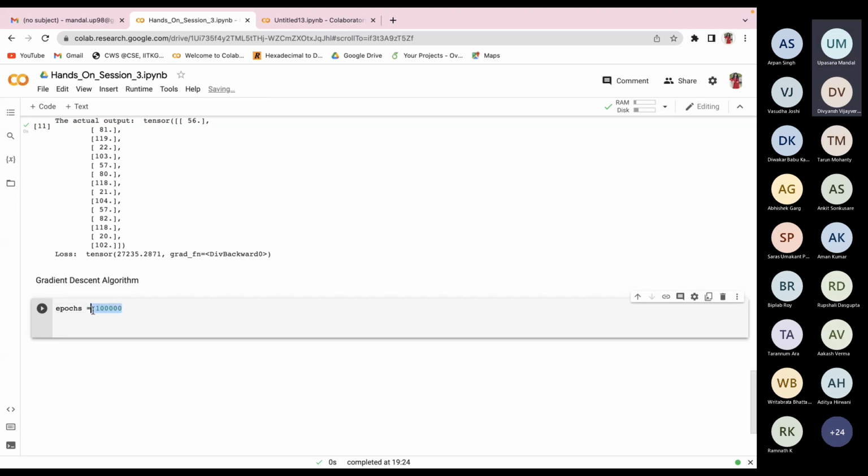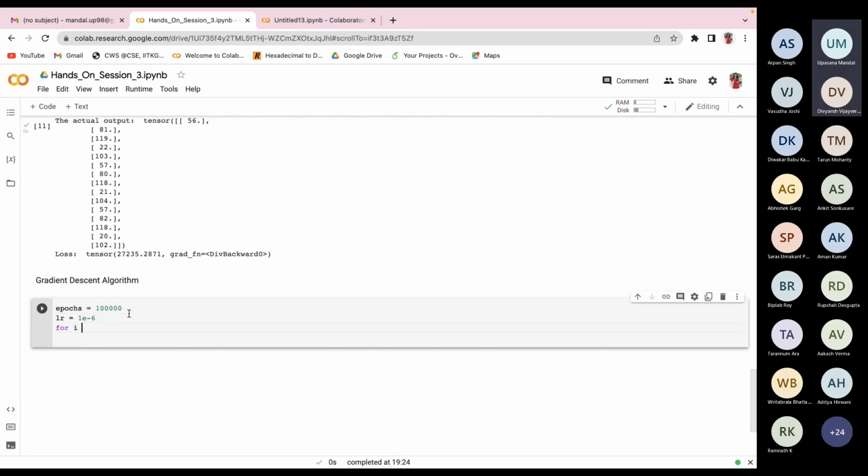So let's define the epochs as 10,000. Okay. Now, and there will be learning rate, so let it be 1e-6. Okay. Now for i in range epochs.